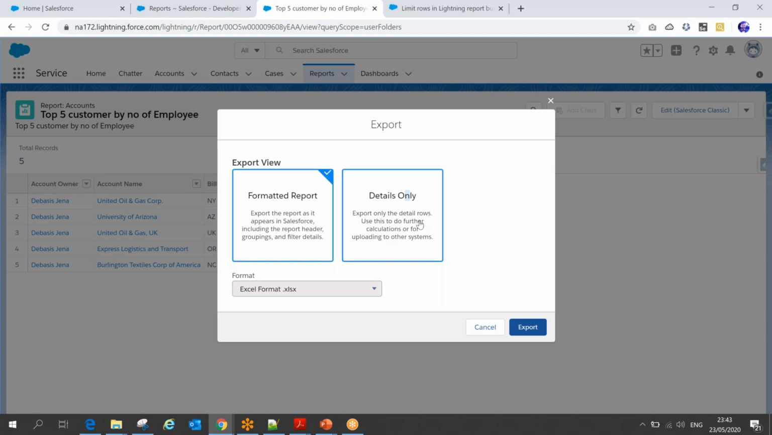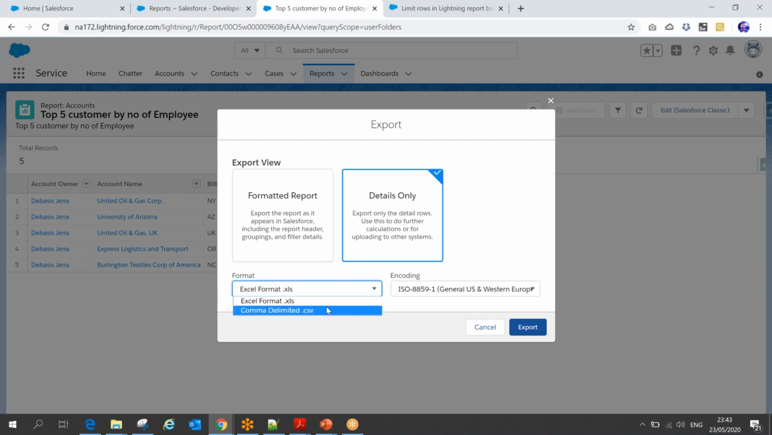Use this to do further calculation or not, or how it is in Salesforce. If you want to take this formatted report, in what format do you want it, XLS or CSV file? As a formatted report, it will always give an Excel sheet, or if you want details only, then you have the option of CSV or XLS, whatever you want.